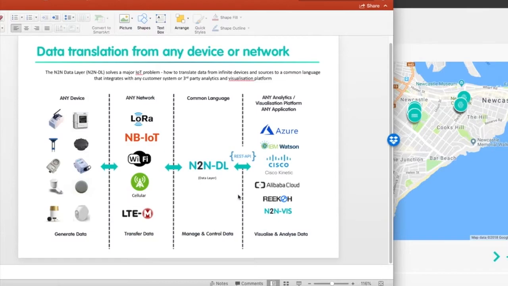One of the areas where N2N spends much of its time, of course, is working with the manufacturers of LoRaWAN and other types of devices to ensure that the various vertical markets in Australia can receive data very easily from devices that can be relied upon and that N2N can provide a service level over, and ensuring that the specific device protocols can be easily translated into the application and presentation layer of choice.